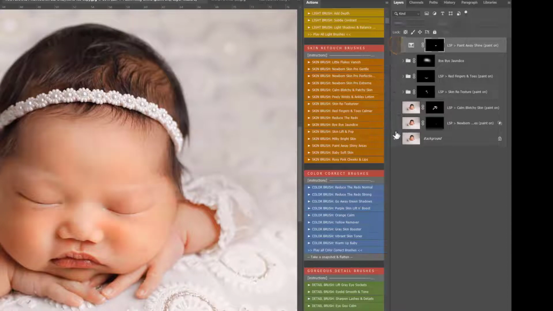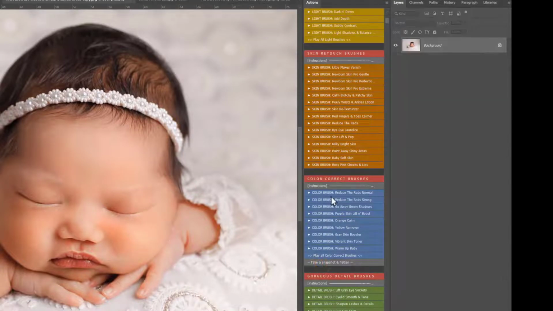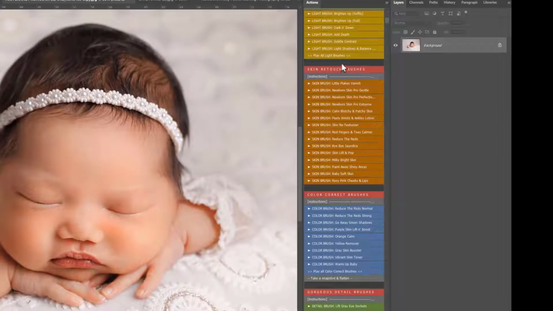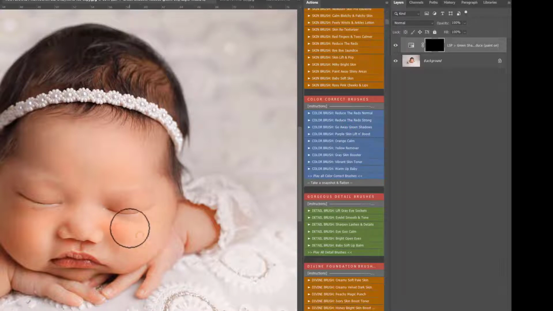So all of these actions combined, you can look at your image and decide which actions you're going to want to play, which actions you need. So you look at your image, you think, which actions do I need? Is it going to be in the skin retouch? Is it going to be in this color correct section here? You have Reduce the Reds normal and strong, Go Away Green Shadows. If you have any greeny areas appearing in the skin, you can use that just to cover them up a little bit, especially if you've had to do some heavy redness reducing, you may have some green.